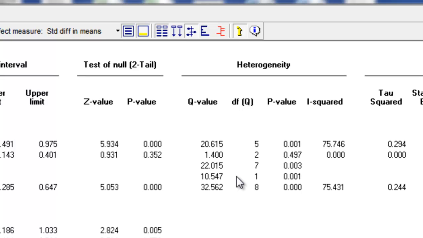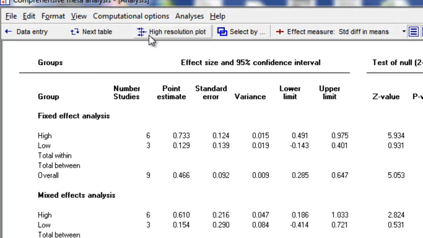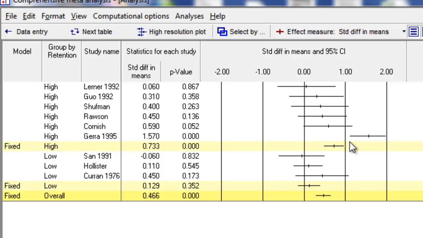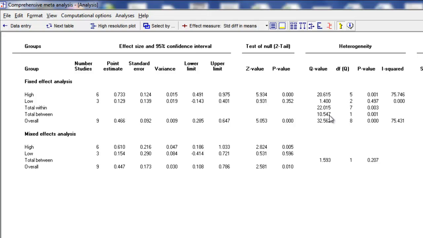Finally, the number that we really are looking for is this number over here. This is for the variance between groups. And what we're doing over here is comparing this effect size versus this one using this standard error and this one. The Q statistic for that is 10.5 with 1 degree of freedom because there are 2 subgroups minus 1, and the p-value is 0.001.